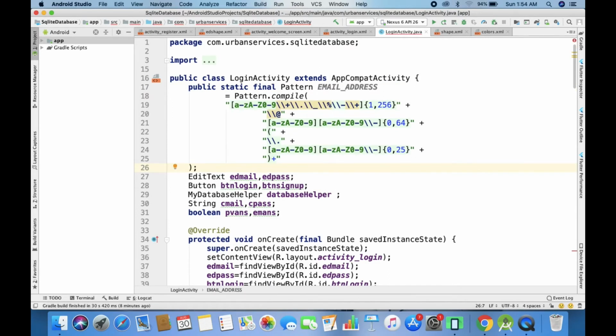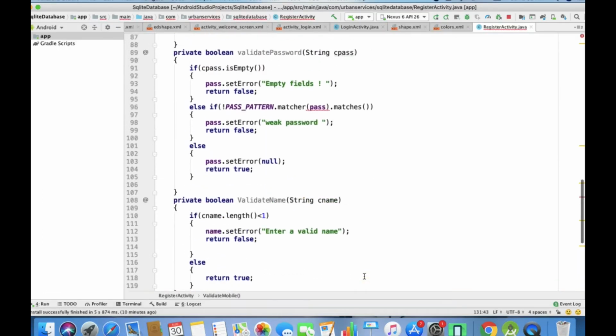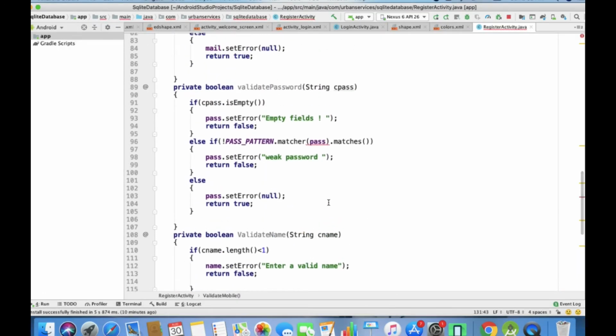So this is your public static final pattern. I have just copied it from the inbuilt function. We will be using this for the password, not for email, because for email we have already imported this pattern. So now I simply copy and paste it, but this is not directly used for the password, because the patterns for passwords are different from the patterns for email.